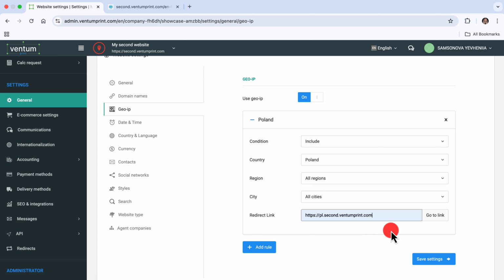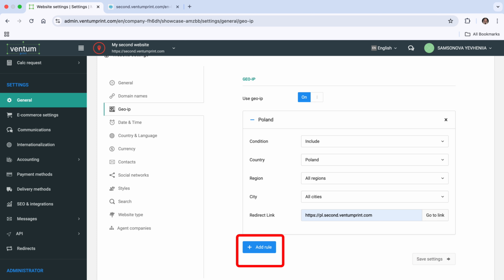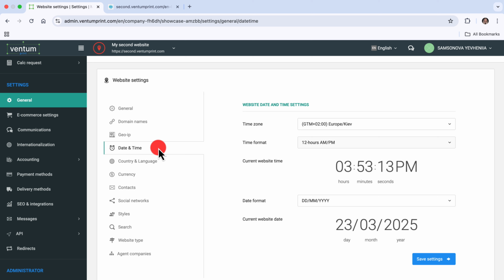Once the settings are saved, users accessing second.ventumprint.com from Poland will automatically be redirected to the Polish version of the website. You can create multiple GEO-IP rules like this simply by clicking the Add Rule button. Since your websites might operate in different time zones, it is important to configure the date and time settings for each website individually, including time zone and time format.